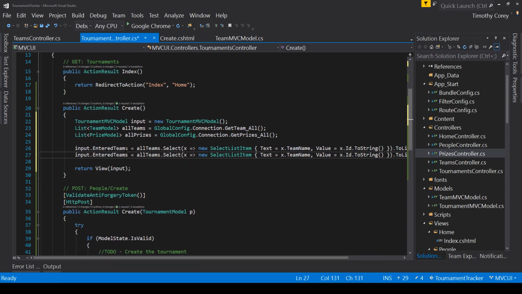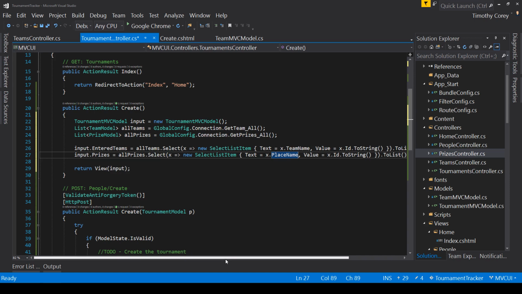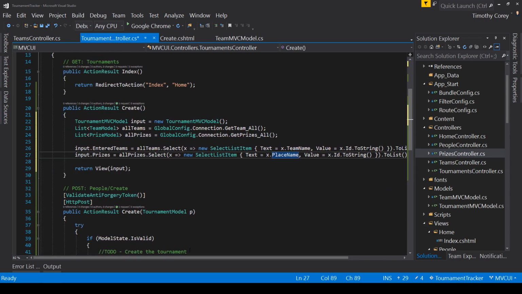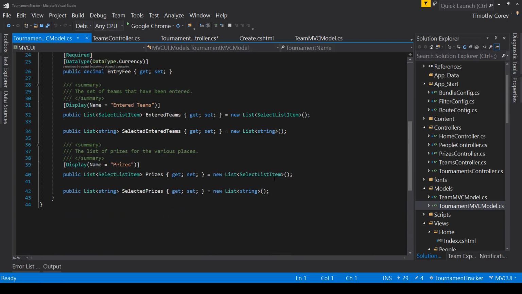And instead of teams, now you want the prizes, and we'd say prizes. And instead of team name, we have our place name, and we'll use that for our prize, a selected prize. So we have all the information we need loaded in these two. The one thing I want to check, just to make sure we've done it, and yes, we have.